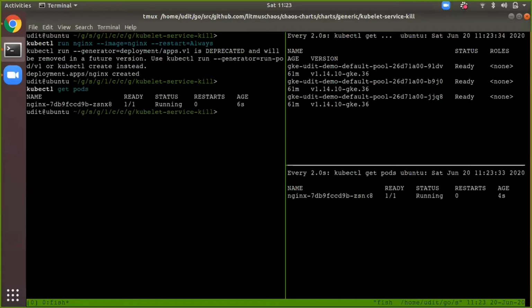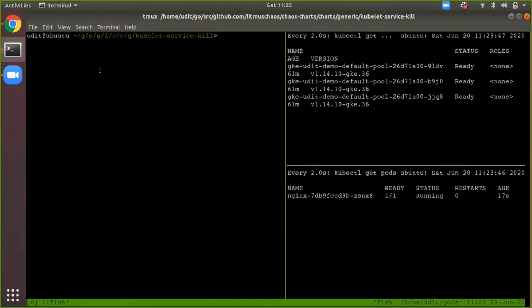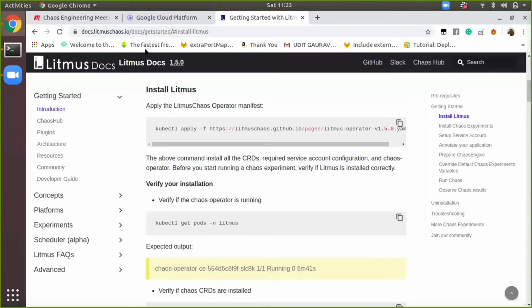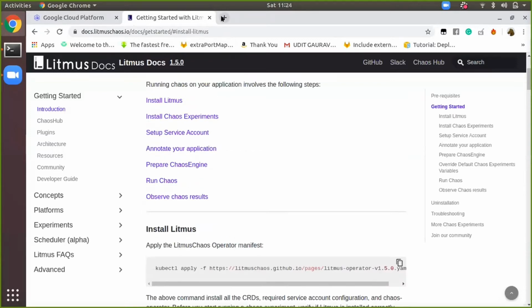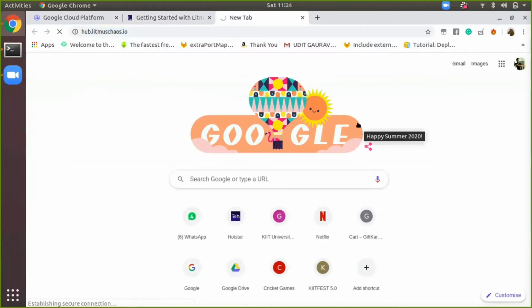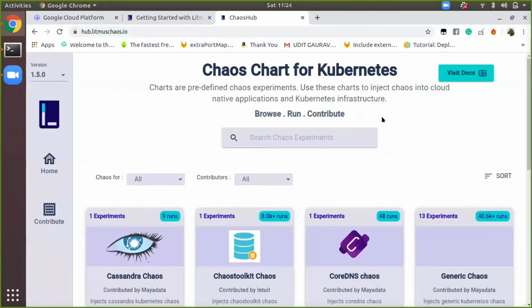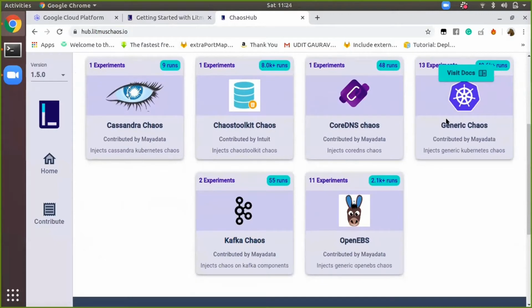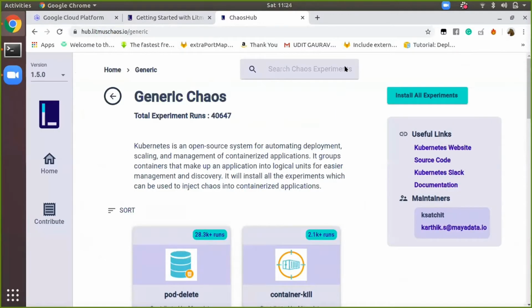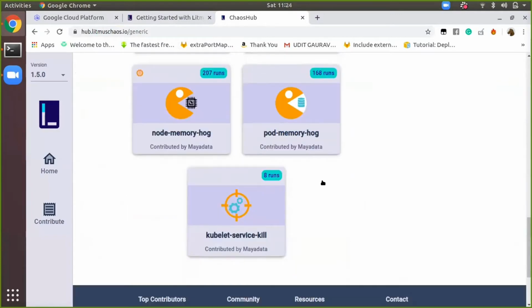You can see the Nginx application comes up in running state. Just add a label, not required. We don't need to do that. So now let's start with the experiment the same way we do with all our experiments. We'll go to the hub and see what the procedure is. We'll select the generic experiment, and I'd like to see the kubelet service kill.